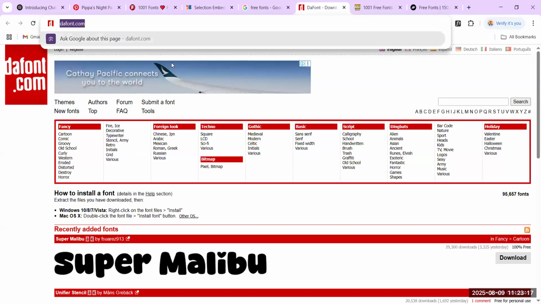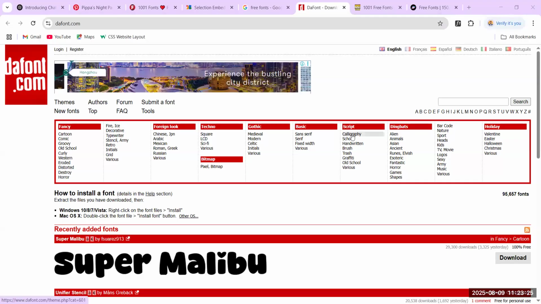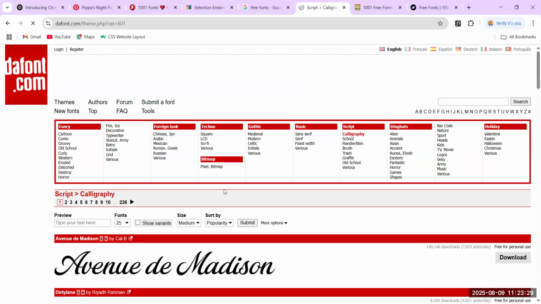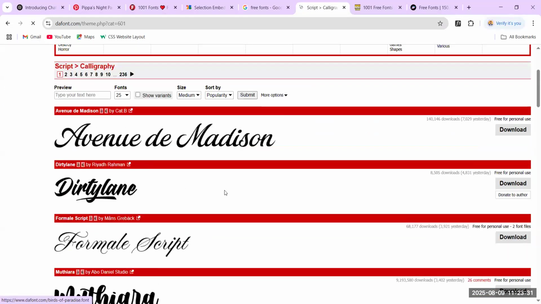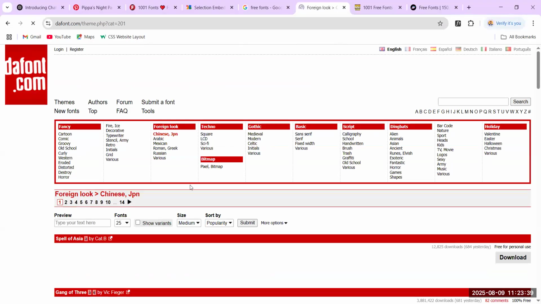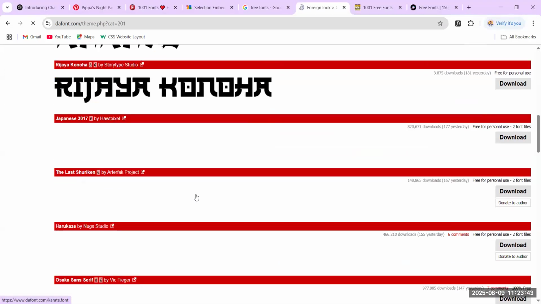Here there are so many different fonts. So these are the script fonts, right? And like foreign looks, Chinese, Japanese, right? We can get different fonts, right?